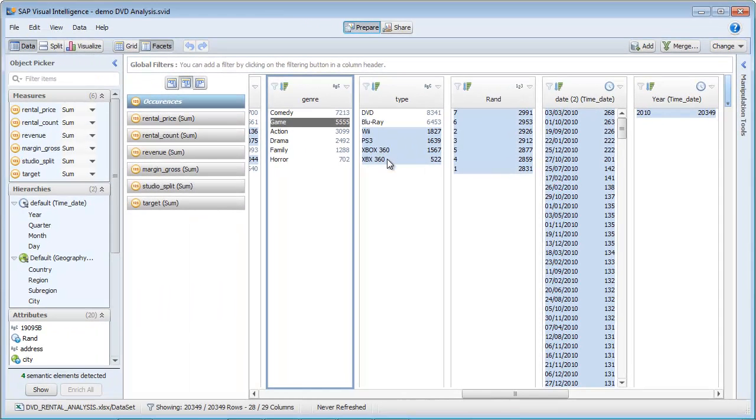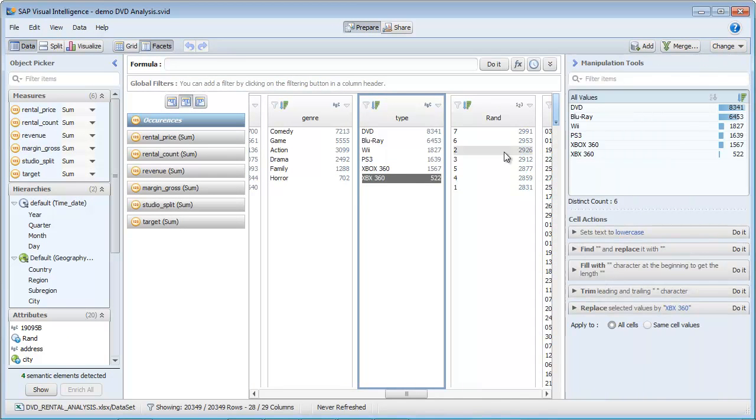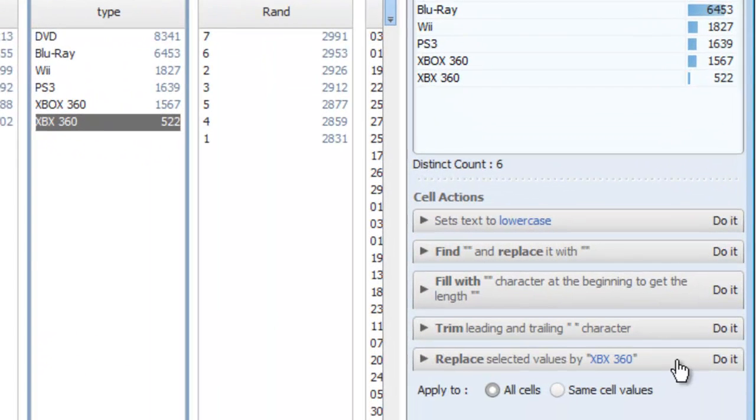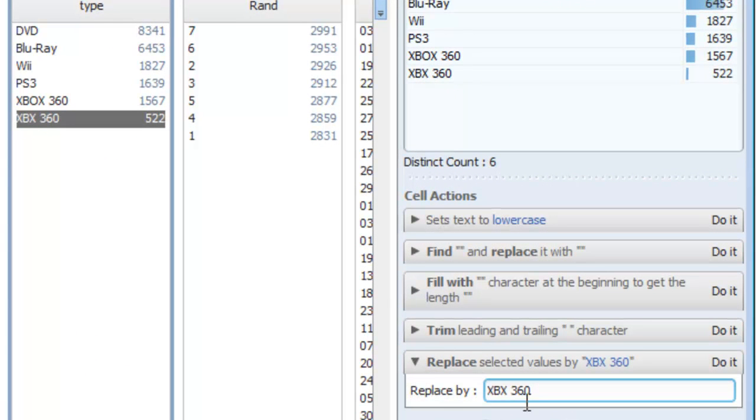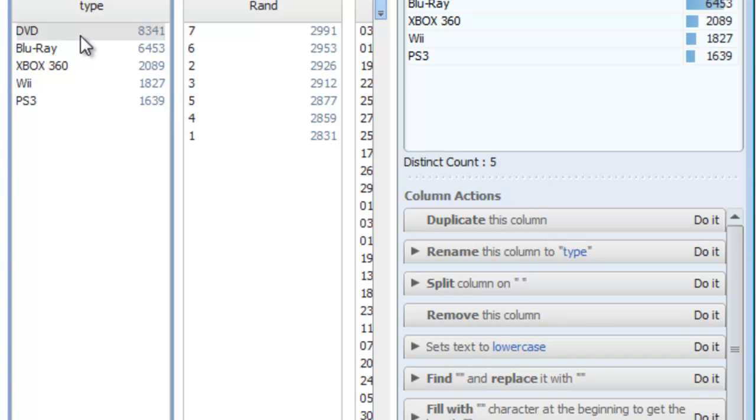And I can even start grouping values or manipulating values. One of the great things about SAP Visual Intelligence is that I can change values myself. I don't have to go to IT. So here, for example, we can see that there's a problem with Xbox rather than Xbox. I can simply change that and all of those values are then compiled together.